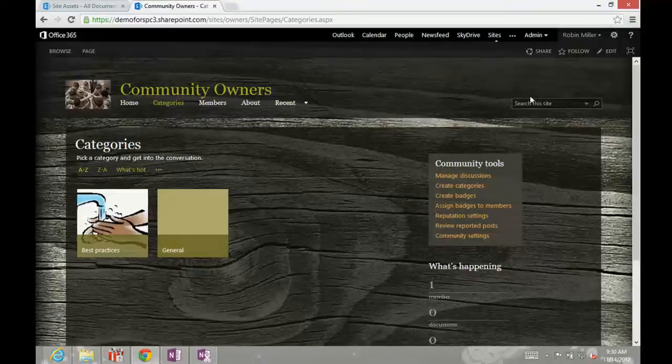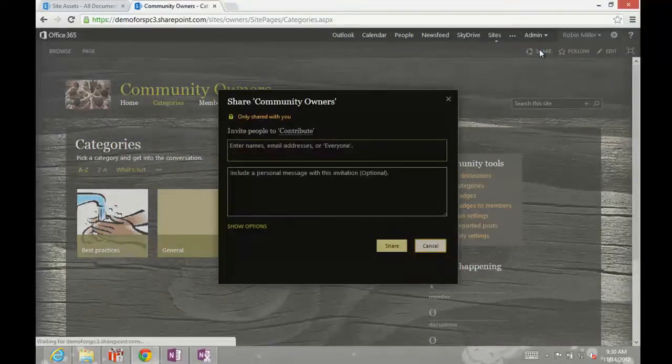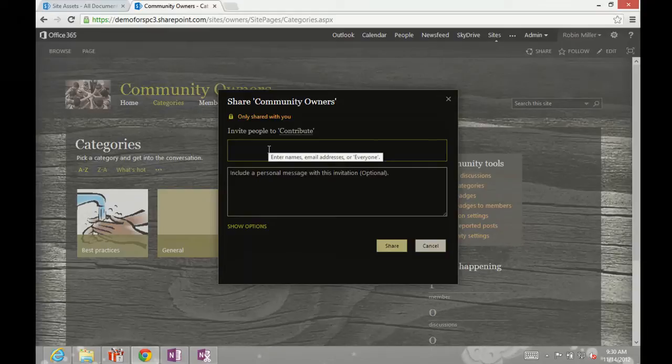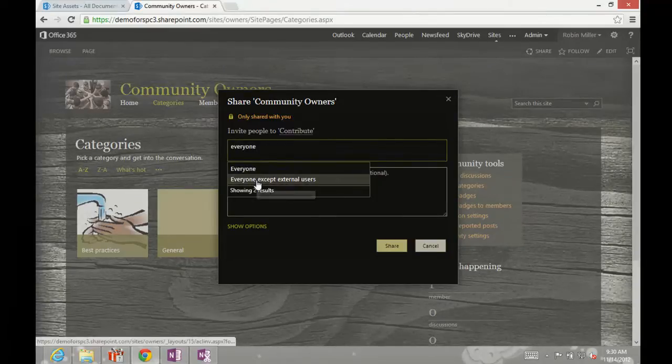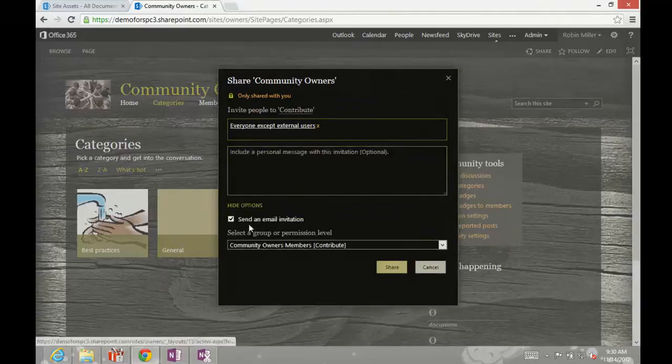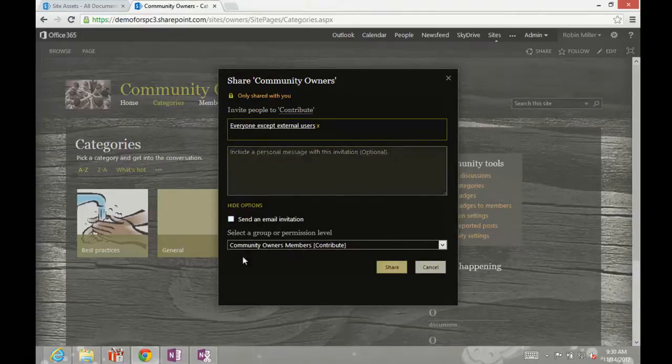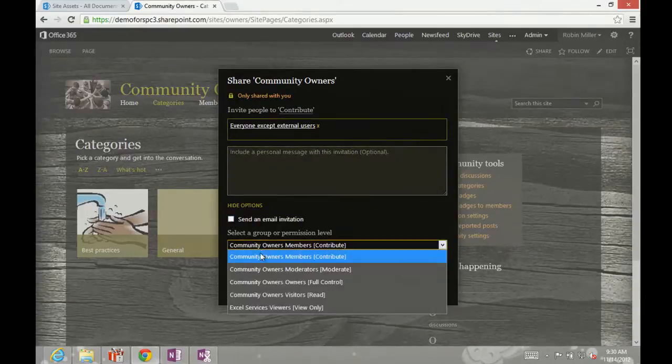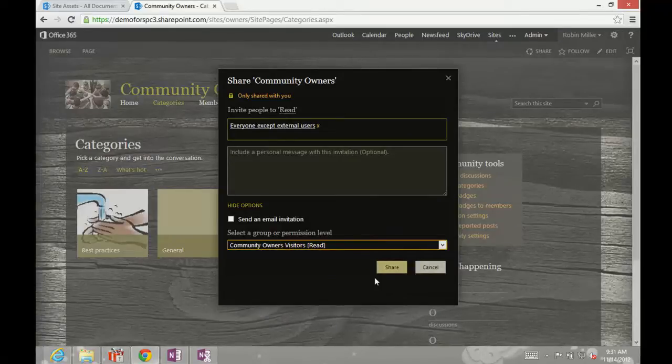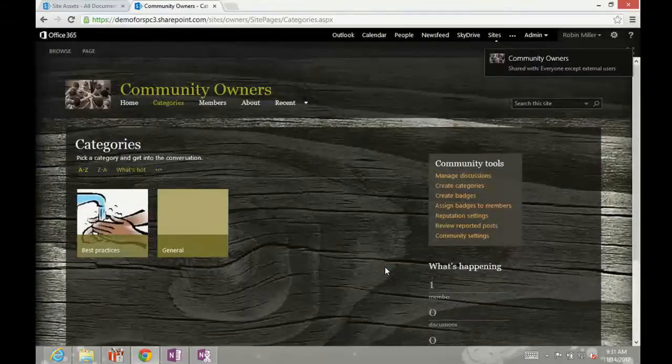Last thing I have to do is make sure that people can come here and participate. So I'll click Share. And I want to share with everyone except external users. I don't want to send out a mass email. And I want everyone to be able to read the content, but I'm going to control who's actually able to contribute through access requests. So click share, and now it's out there ready to be discovered. And that was pretty quick.